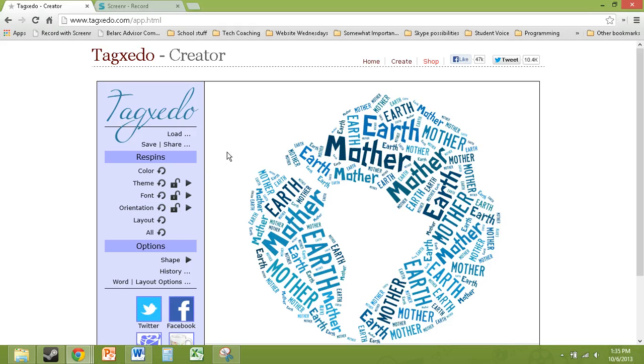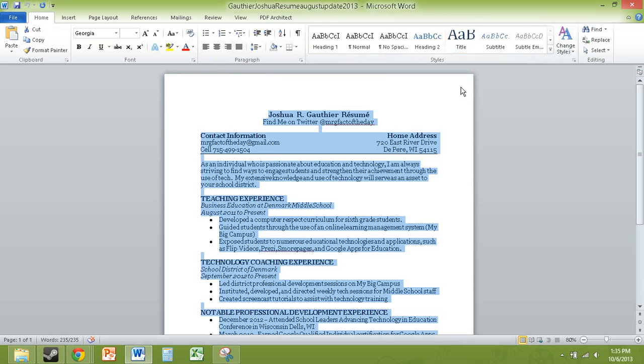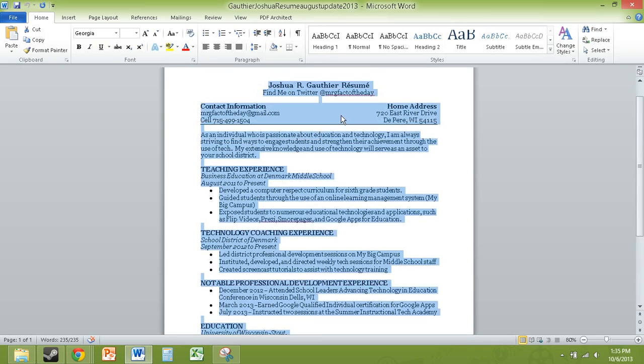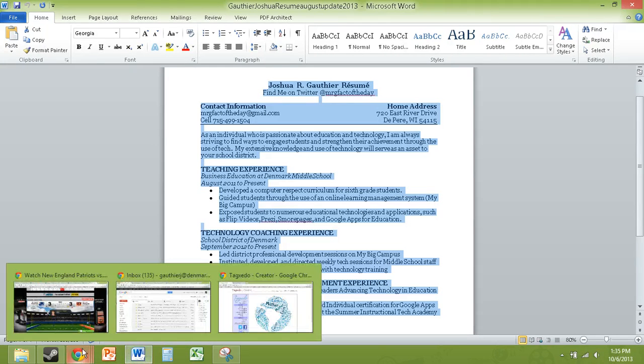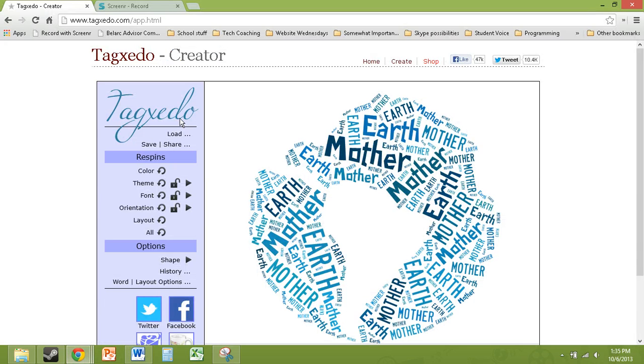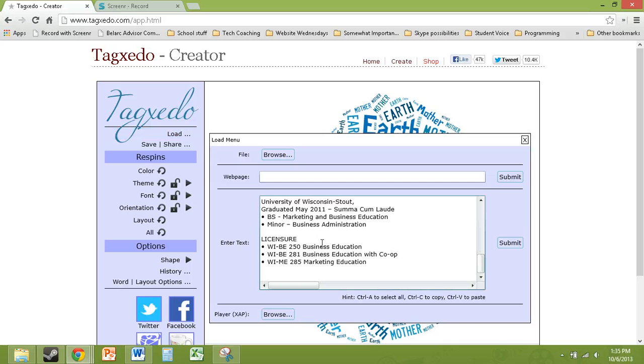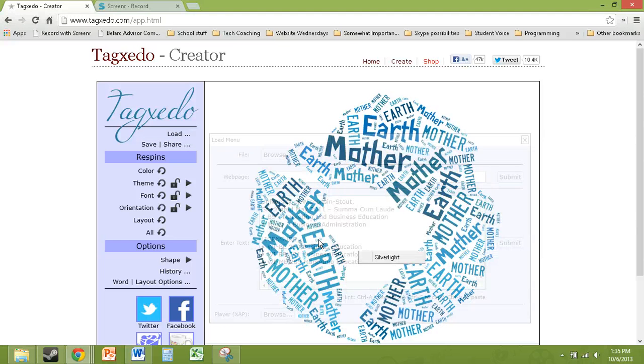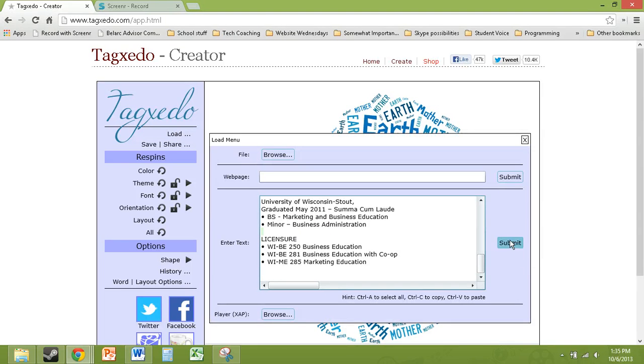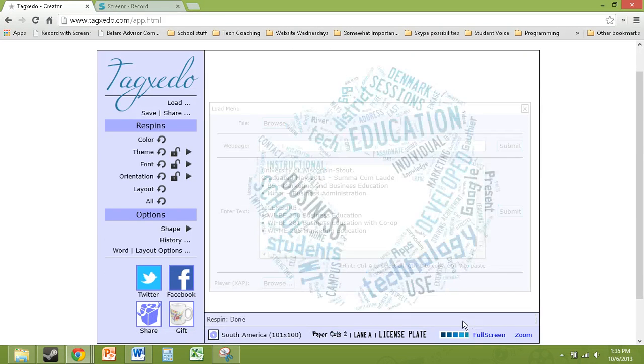So for your purpose, for making a resume, you'll want to go ahead and have your resume open, whatever form you made it. I'm going to go ahead and copy all the text here. If you use Control A, you can select all the text really quickly. Then Control C will copy for you. Then you can head back out to your cloud and you click on Load. Then in Enter Text, you can Control V to paste it. There's no right click for it, so you do have to use Control V, then click Submit. It'll take a second, it will load, there's a load bar on the bottom here.